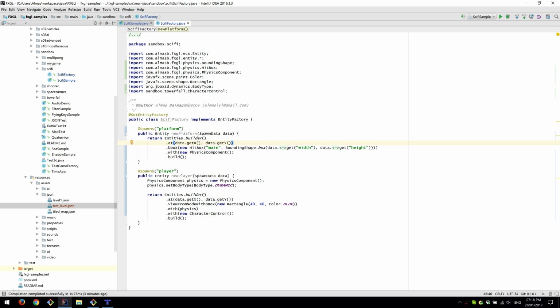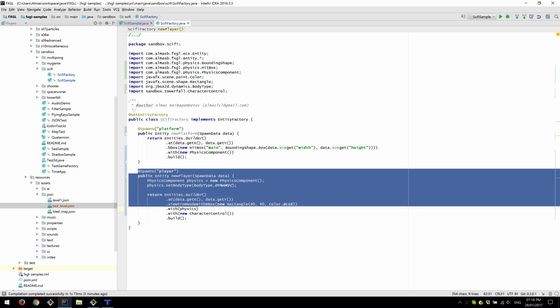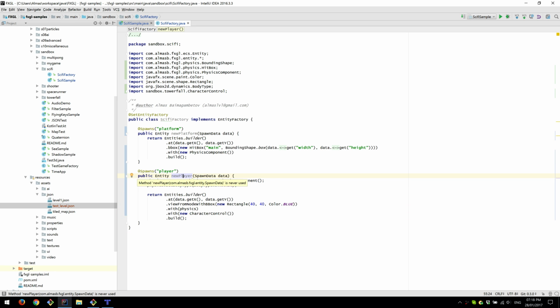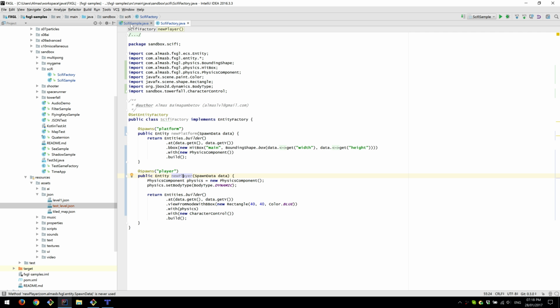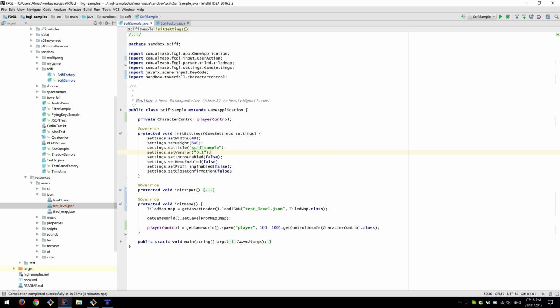We've created the hitbox with, again, data from the spawn data, width and height. And we've also added the physics component, which makes it a part of the physics world. In our case, by default, it will be a static body type. And here we have another method which spawns the player. However, since there is no player in this map, we can spawn him manually by just calling getGameWorld spawn and then passing the name of the entity that we'd like to spawn.